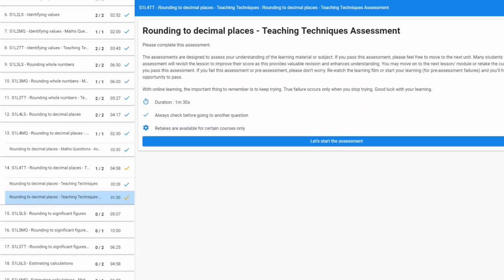Once you open up the lesson, you will be brought back to the point where you last left off. So on this lesson, the user has completed up to step 1, lesson 4 MQ, with all marked with blue ticks. And then they've watched a video for teaching techniques for step 1, lesson 4, but not completed the teaching techniques assessment yet. So we cannot move on beyond this part.